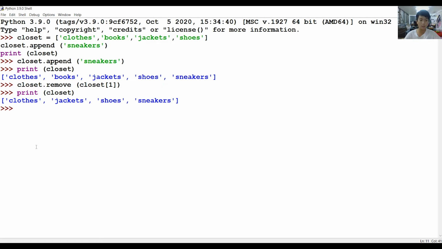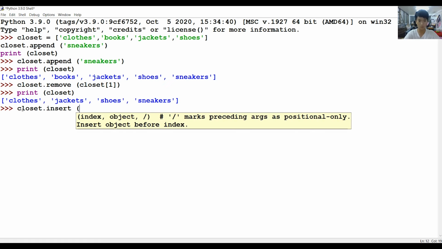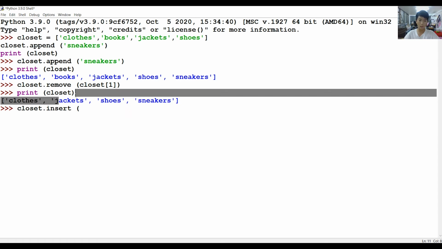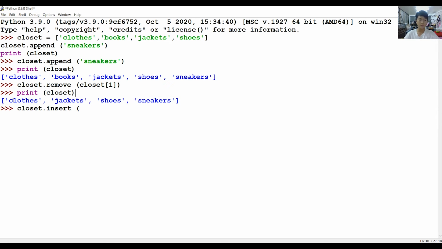It's called insert. The code is similar. Closet dot insert, and then what do we want to insert? We want to insert our books back, right? So we're going to say parentheses, and then where do we want it? This is 0, 1, 2, and 3, right? So I'm going to put it back in the same position, which is number 1. So 1, comma, space, and then we put what we want in. So we want the books back in, right? Books, and then we put the parentheses in.